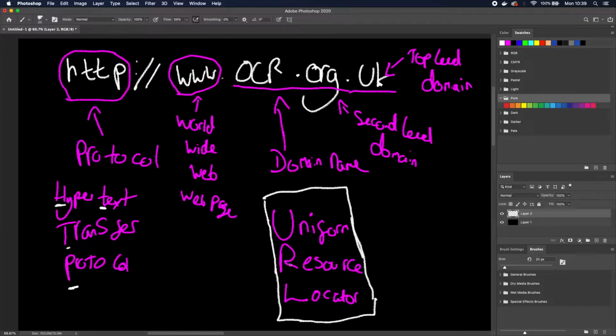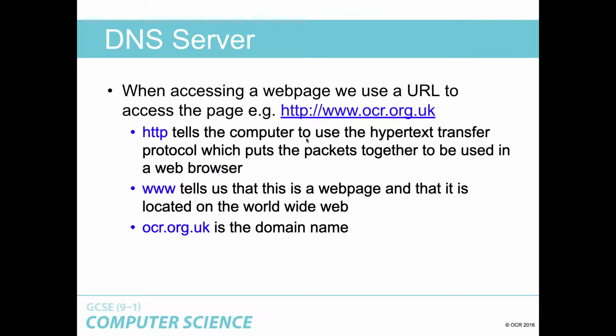Okay, so this is our uniform resource locator, and that's pretty much how it breaks down. Now, why are we talking about this? Well, we need to know about this to know about what a DNS server does.